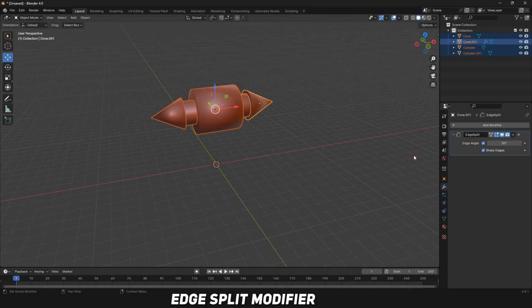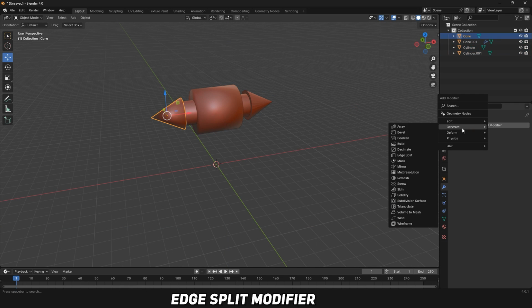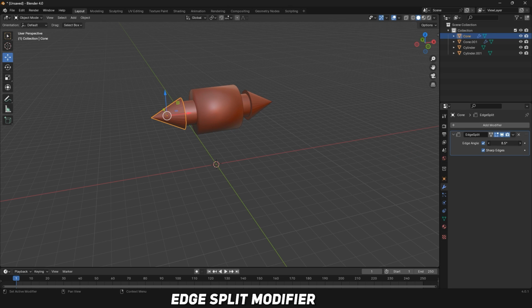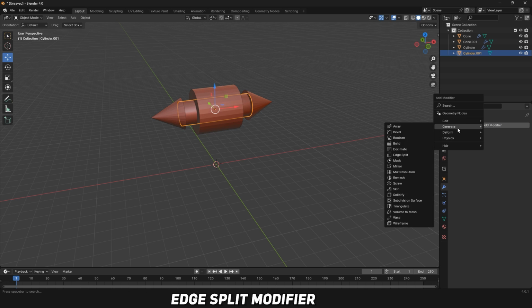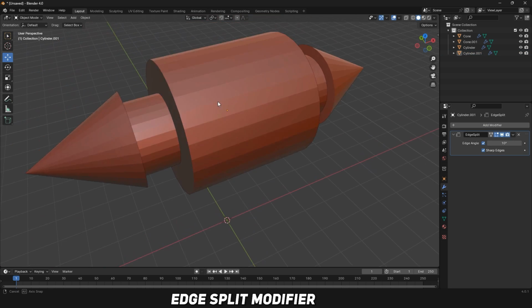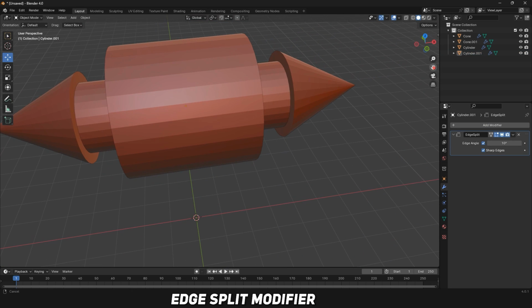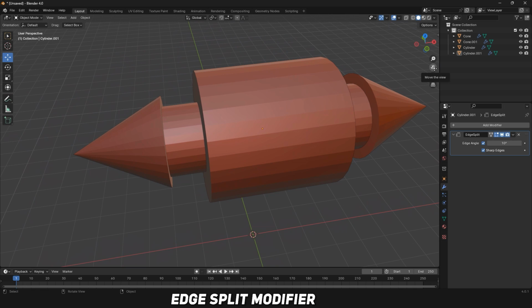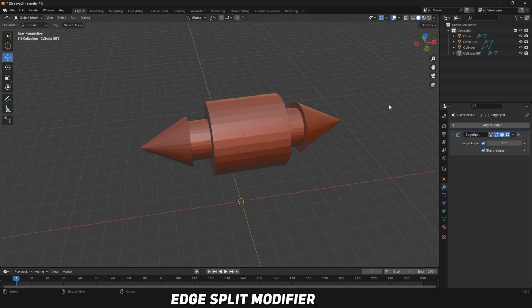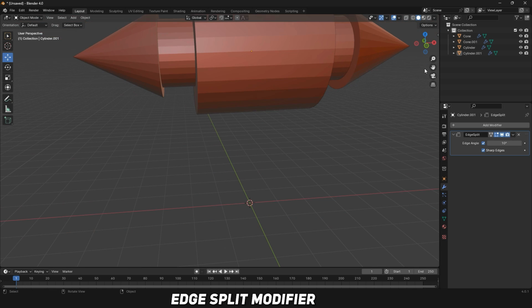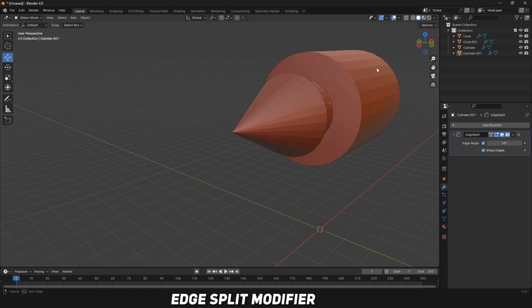The Edge Split Modifier helps control how smooth or sharp edges appear on a 3D model. It works by splitting the edges of the model based on certain criteria, such as angle thresholds. When applied, it can make some edges look sharp while keeping others smooth, enhancing the visual appearance of the model. This modifier is often used to achieve a stylized or more defined look for certain edges without having to manually mark each one as sharp.